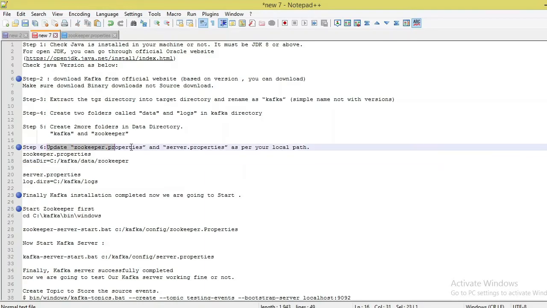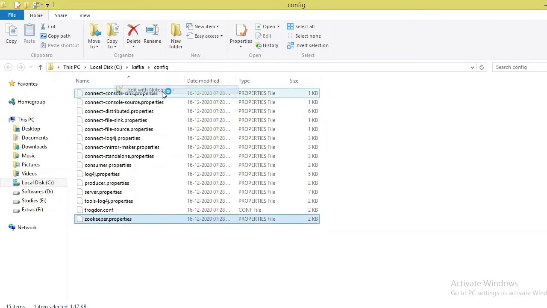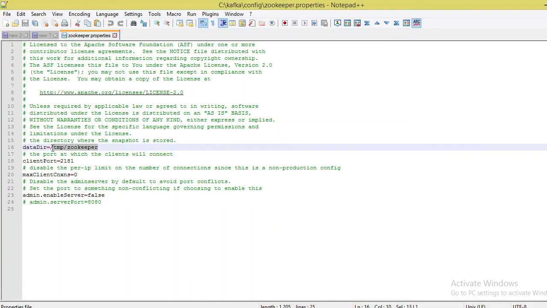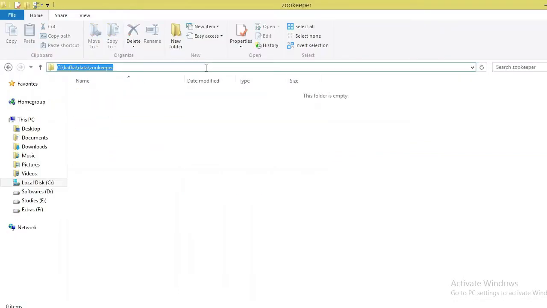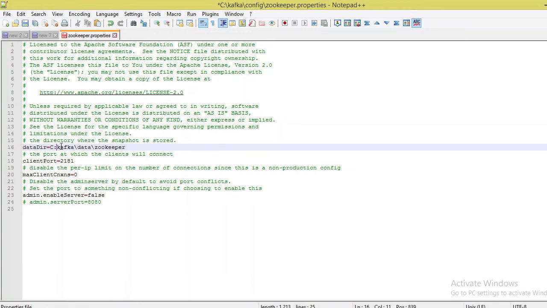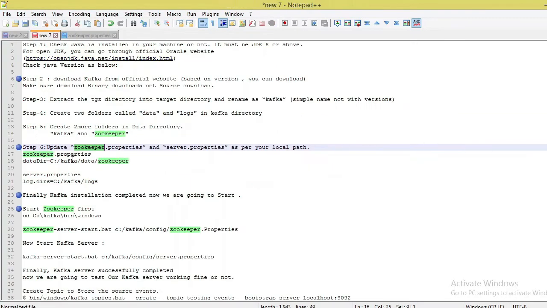Coming to configurations, they are simple steps. First, update the zookeeper.properties file. Go to the config folder and edit the zookeeper.properties file. Find the data directory path line. Update the path which you created in the previous steps. Set the path properly, in Windows supported format, and save.